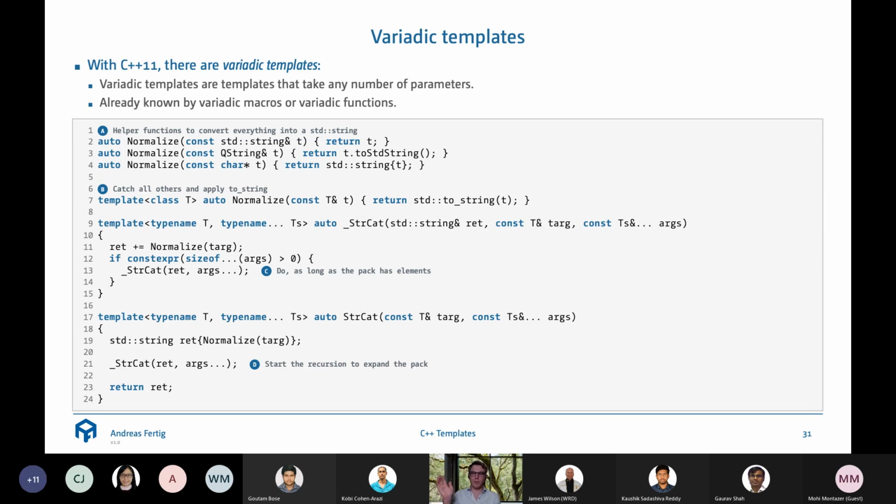The QString calls toStdString. The const char* says, okay, let me create a std::string out of this char pointer for you. The normalize function taking a TRef, so that's all the other cases, there we say, okay, we call toString on this type, because toString will know how to convert, for example, an integer or double to a std::string.